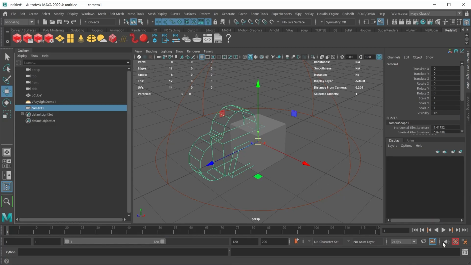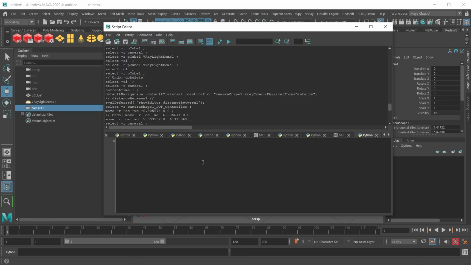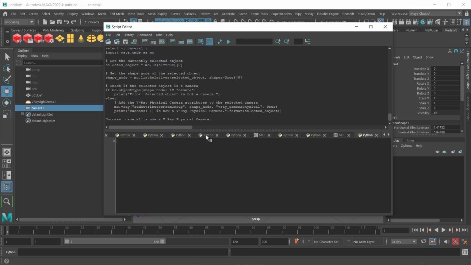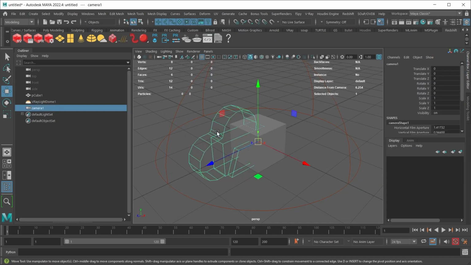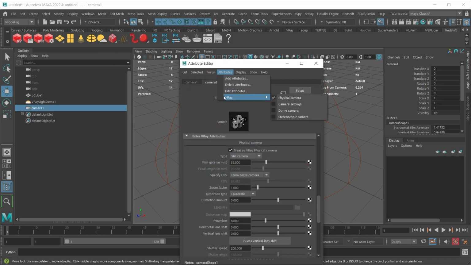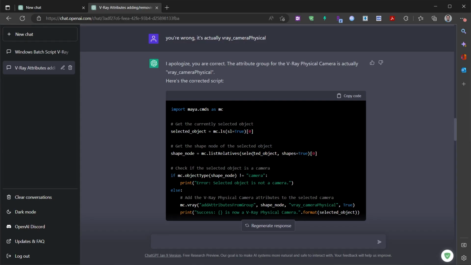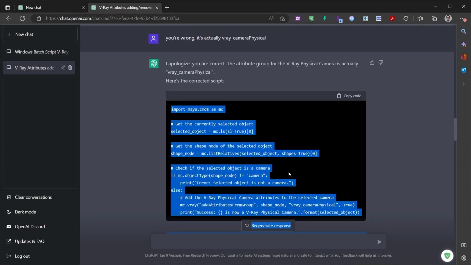Now back in Maya, I have my camera selected, and I open my script editor, and I'm just going to paste that in, and I'm going to hit enter. You see it says success, camera 1 is now a V-Ray physical camera. Is that true? If I select the camera and I go to attribute V-Ray, you see physical camera is checked. And down here at the bottom, I get the V-Ray extra attributes. That's great. The AI generated for me a working script in just under 5 minutes.